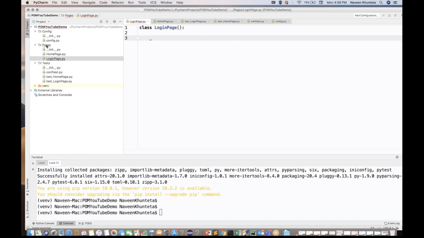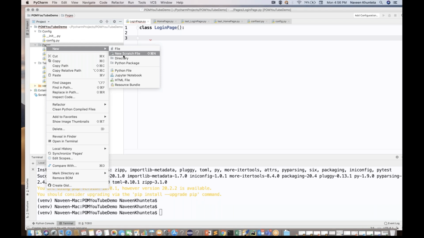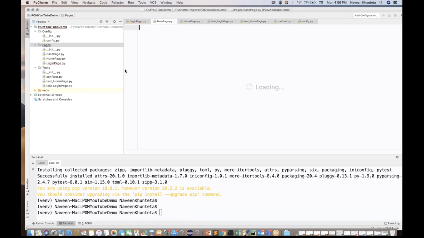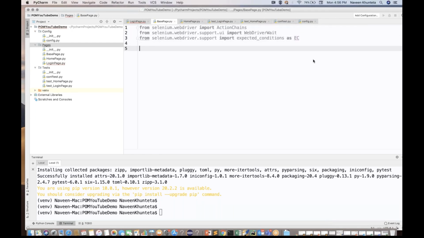But what we have to do, we have to create a base page also. So under my page, I'm going to create first a base page, which will be the super class of all the page classes. So I'm going to create my base page over here. Now in this particular base page, what will you write? First of all, I need a couple of imports over here. So all the imports, these are the basic imports, I just copy paste over here.